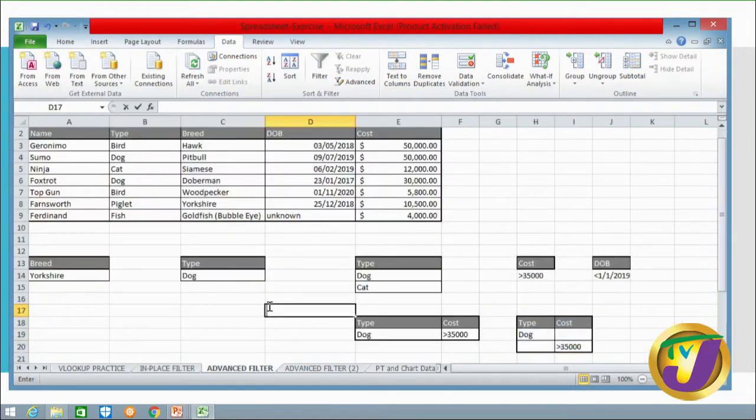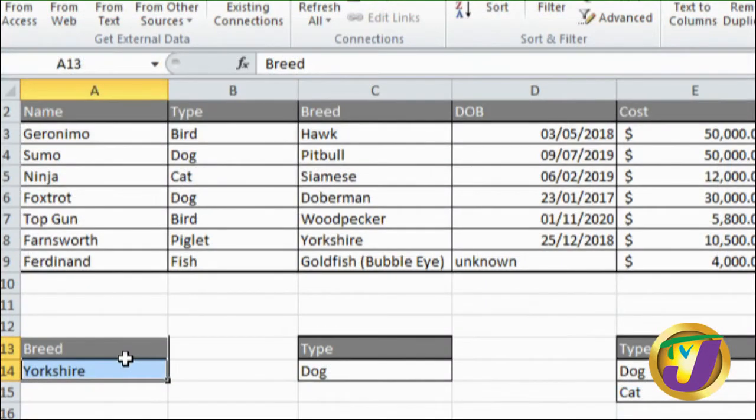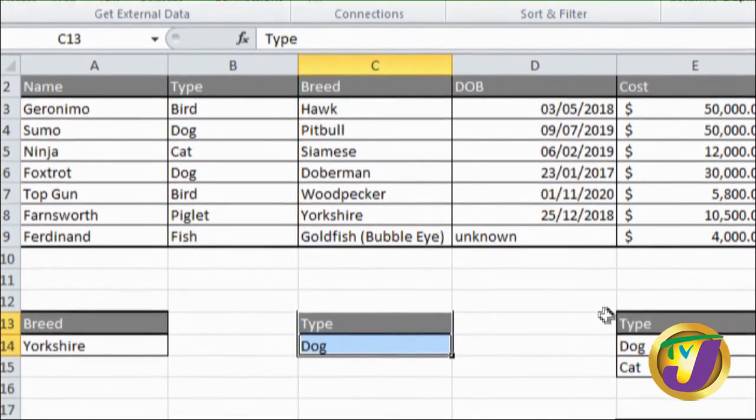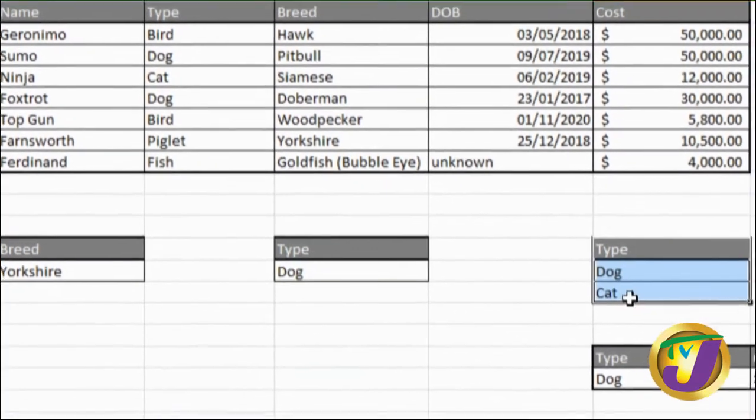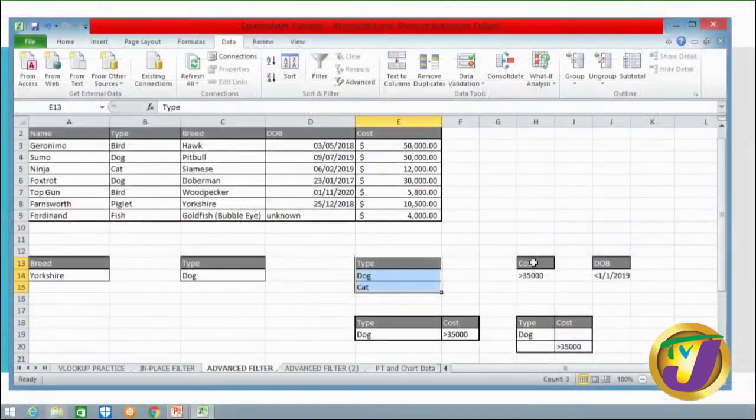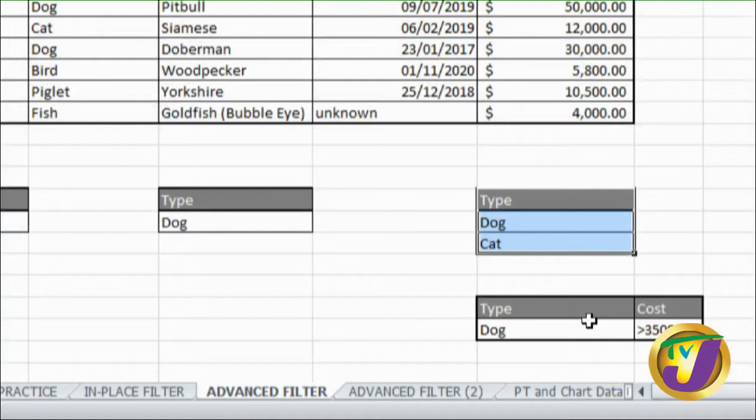And here in this advanced filter, the same list, but I have different criteria. I have one on the far left where I'm searching for the breed. I want the Yorkshire breed, whatever that means. Then I have one criteria list called type dog, and then another one with two different types, dog and cat. And then we have one for cost, one for DOB, and then we have another set that has two different criteria but are in two different rows or in the same row. Now each of them have their purpose.